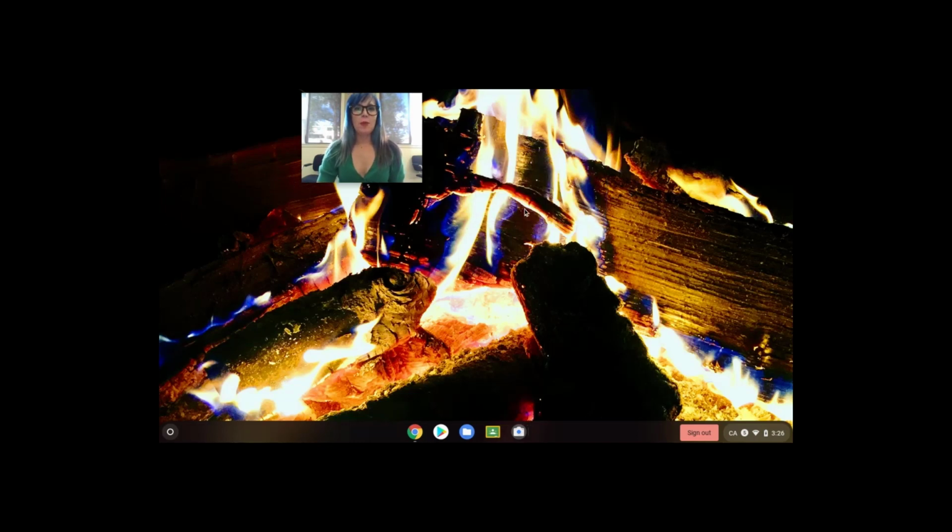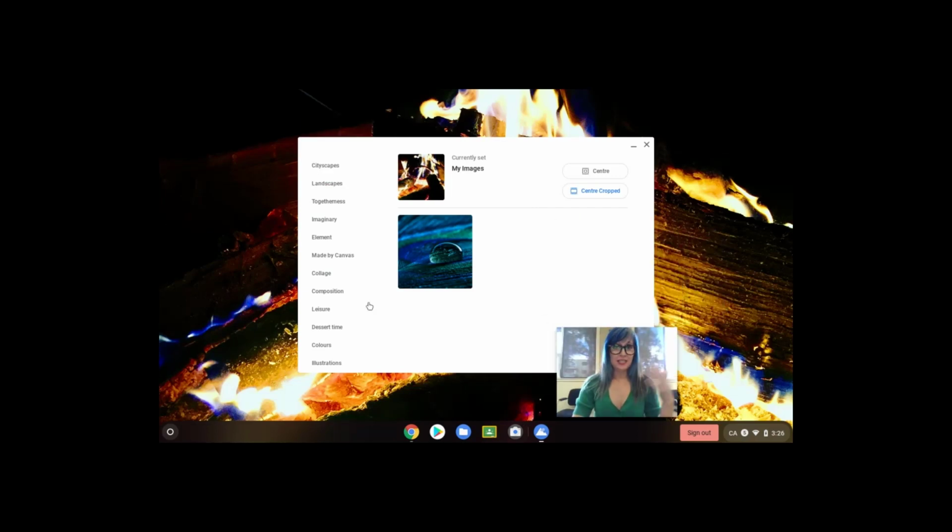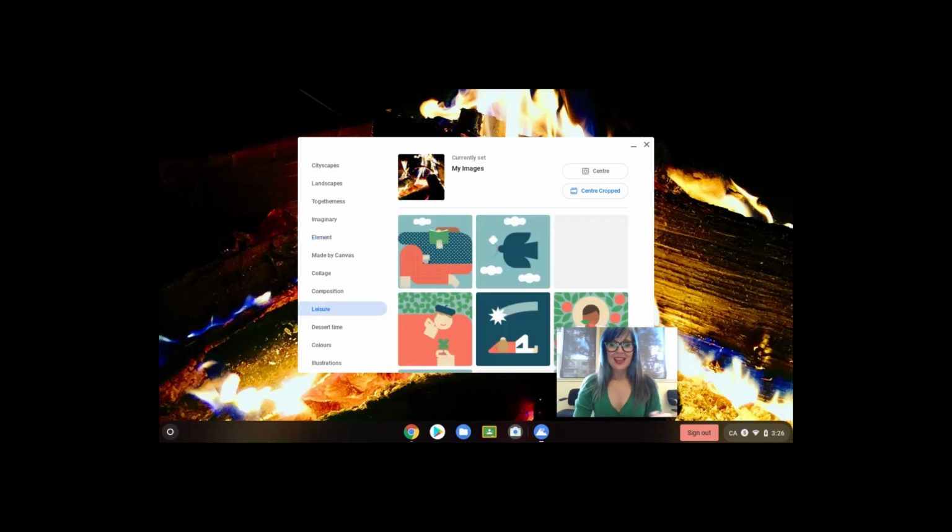If you select the wallpaper, it's going to open up an interface where you'll be able to select the default one that it came with. You can also look through any of the other ones that they offer you. You can scroll through these and you can even upload your own. So there's lots of options for you so that this looks how you'd like it to.